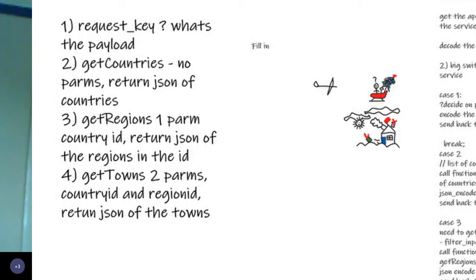Okay. So if you take this request key, the question you'll need to answer is: request key, what's the payload? That is what you want to put in there. So the payload could be a username or whatever, and you may well be given some direction on what that's going to be. Get countries, then you don't need any parameter for that. So that'll be the one with 0 parameters. So just put 0 params there.